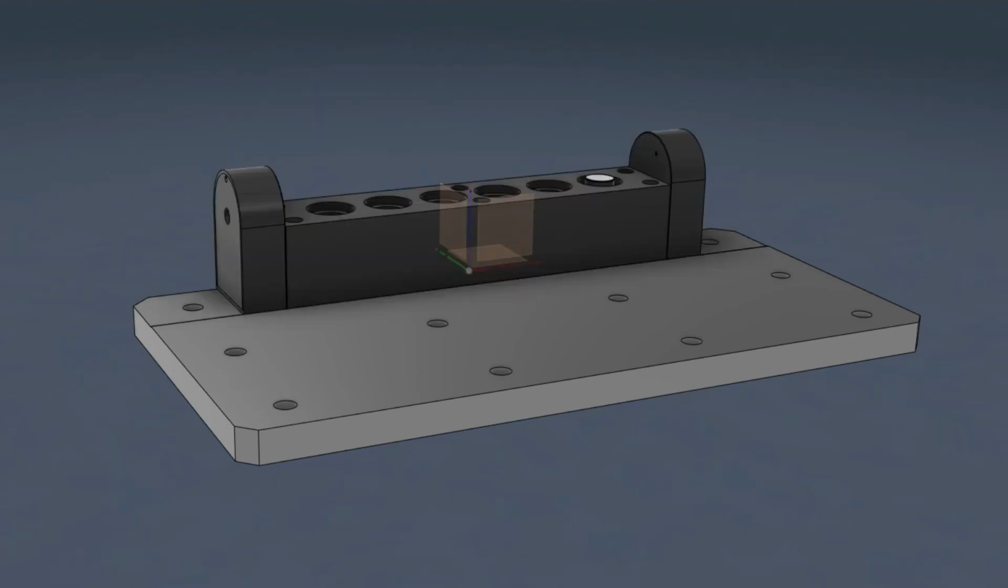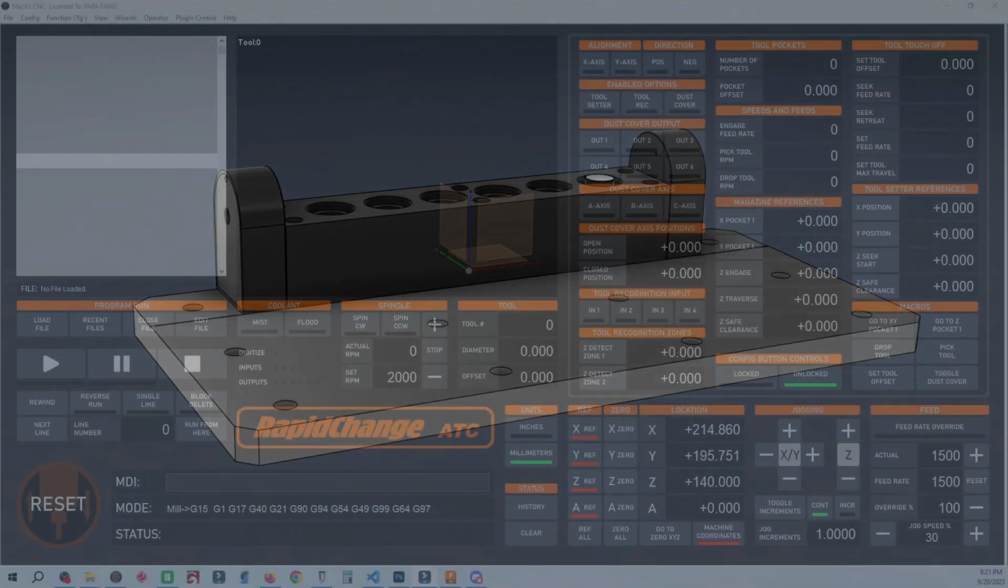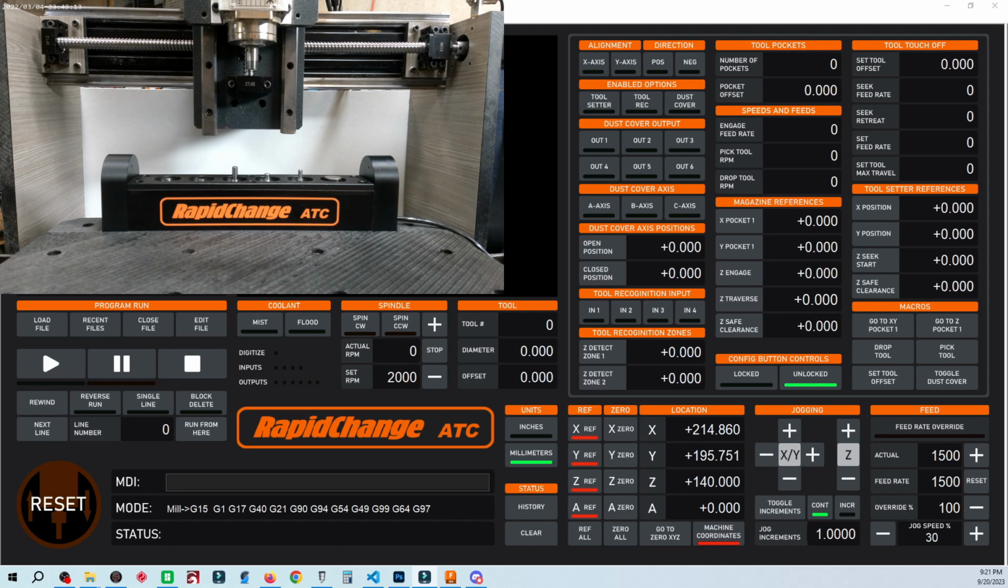Now that the magazine is installed, we are ready to configure the tool change parameters. Whether or not you use Mach 3, the setup covered in this tutorial is universal across platforms. It is invaluable to understand the dynamics of the RapidChange ATC magazine. In the top right corner, you will see the configuration section. As you can see, on a fresh installation, there are no options selected, and all of the values are zeroed out. To be fully functional, all the values need to be configured.